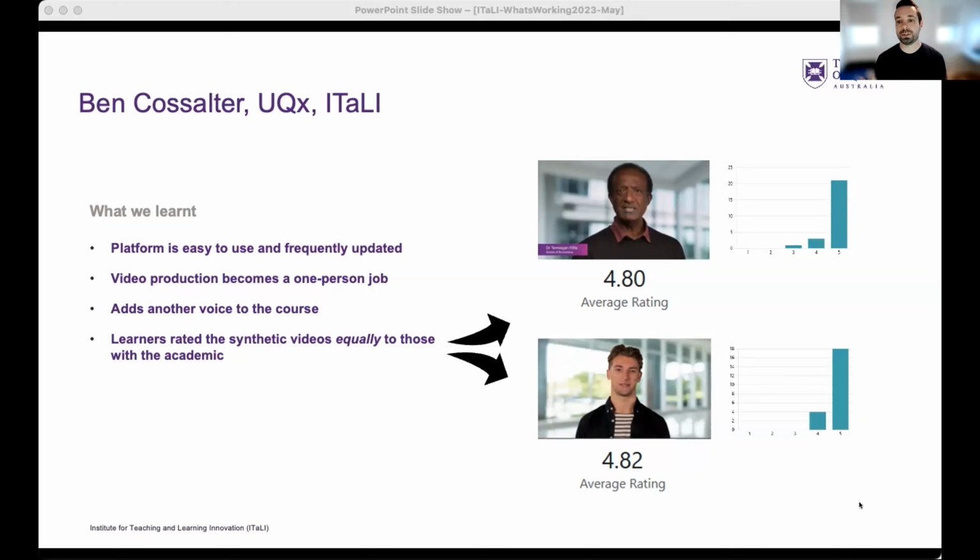So there were initial concerns that people won't like the fact that it's not a real person, that people are uncomfortable with this. When you actually ask the learners and you actually put it in place, learners are just as happy to have these videos as they are a real person. So that was really good validation, an indication that we're on the right track and using it in an appropriate way that learners either don't mind or actually like.